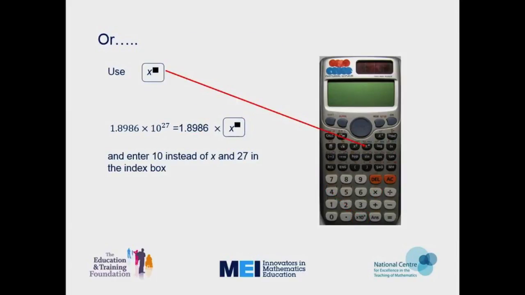Or there's an extra power button. So if I want to enter 1.8986 times 10 to the 27, I'll put in 1.8986. This time I will press the times button. Then I'll press the x to the power button and I'll enter a 10 instead of the x and a 27 in the index box in the power there.